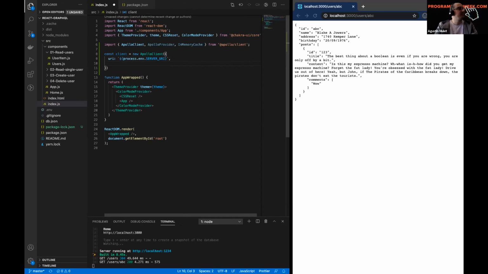And after that, it receives also the cache that we just talked about, and we need to define a new instance of in-memory cache.